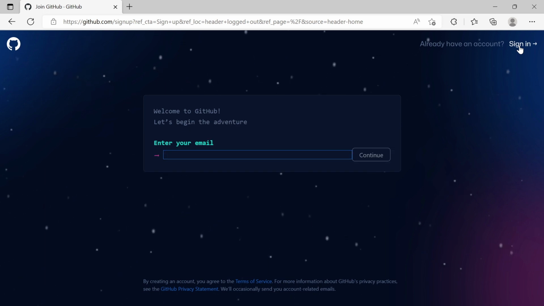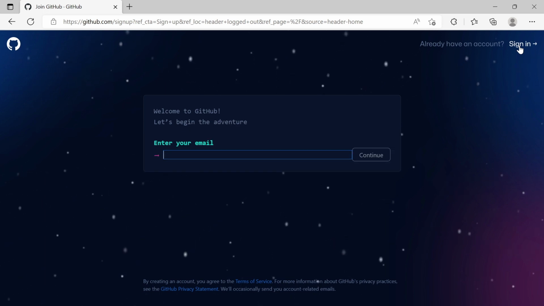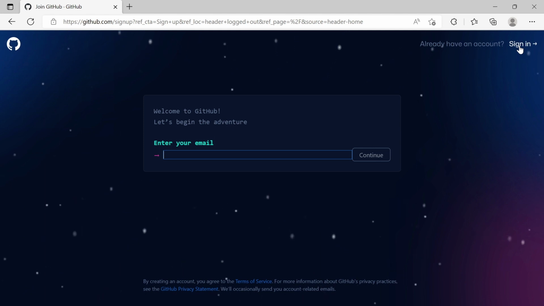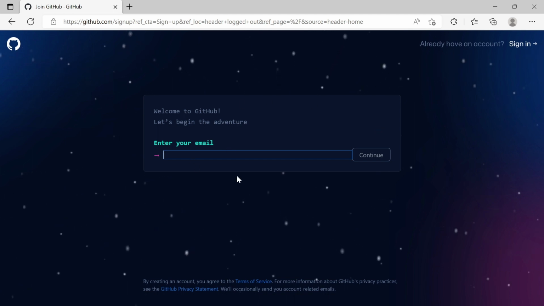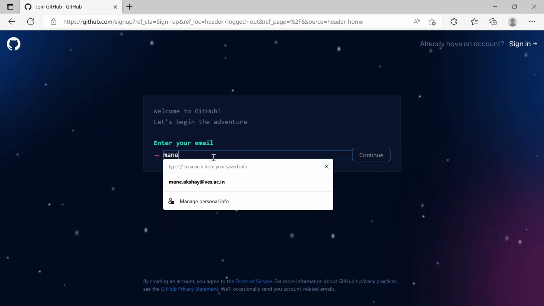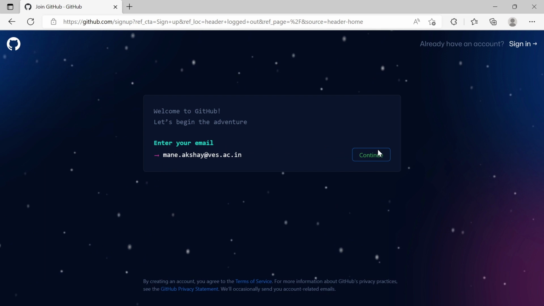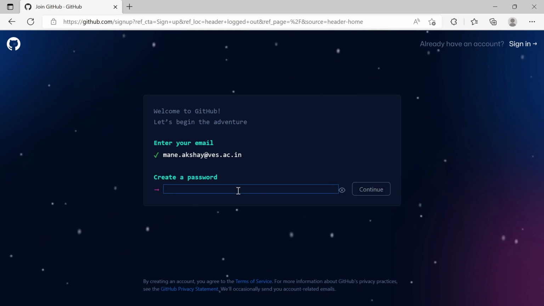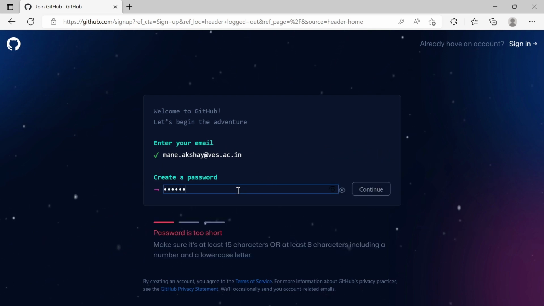It is like a chatbot style sign up process. Here they will ask you questions, and you just need to answer them. First they are asking you to enter your email, so right now I will just put in my email ID. Then create a password, give any password.